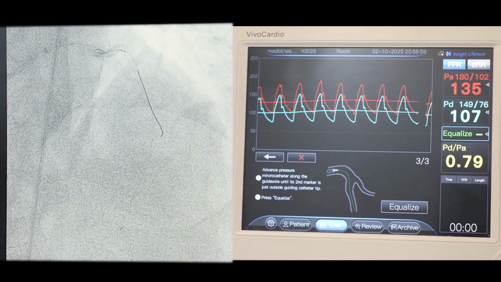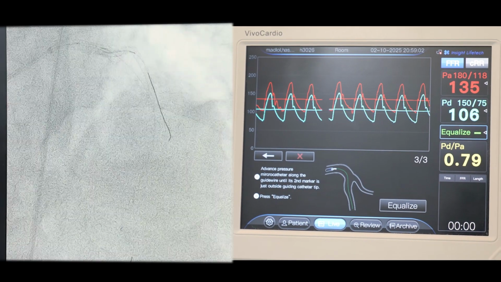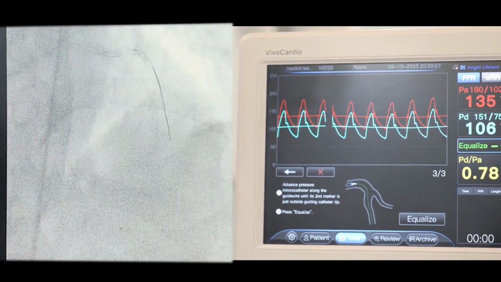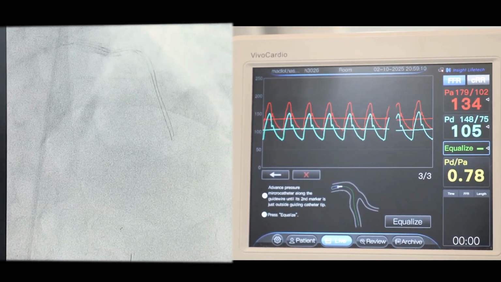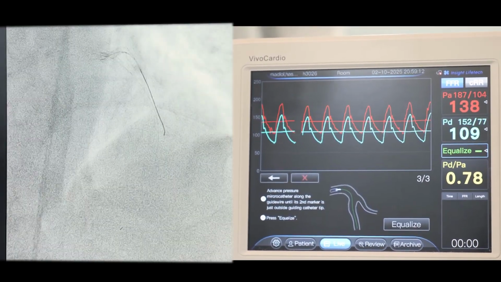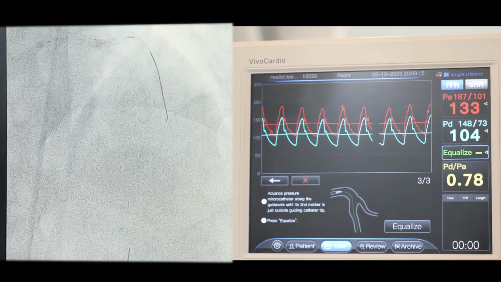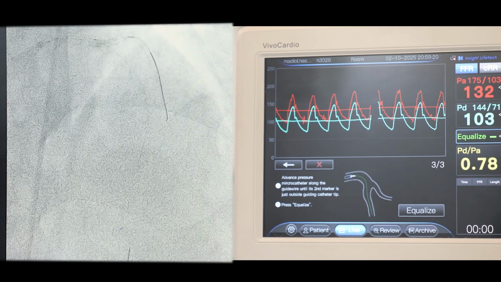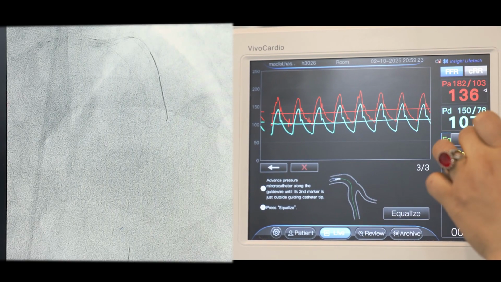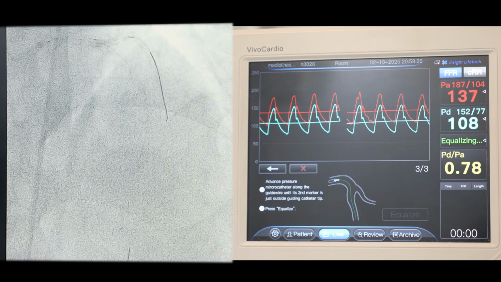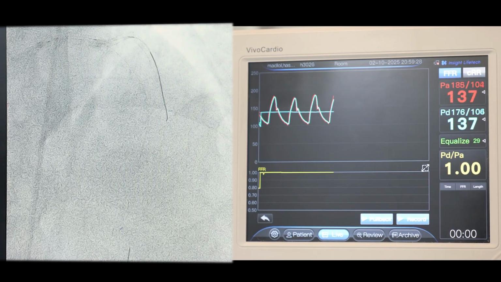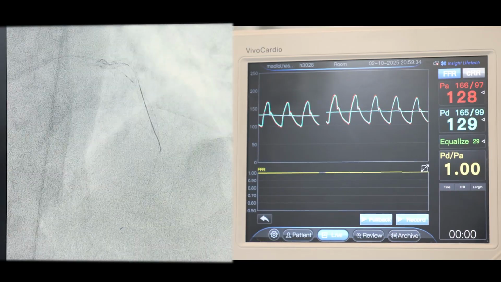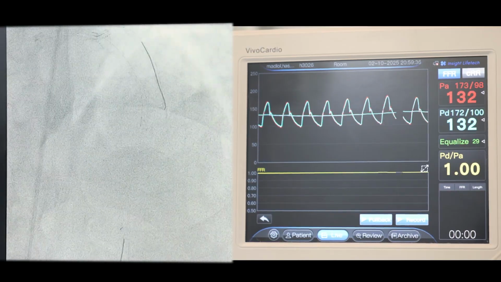Once we go out, stop here, out of the guiding cath, we equalize the pressure. Just wait a minute. Let's pull back the guiding a little bit. Just the microcatheter. Okay, that's it. Now equalize. Both the pressure waveforms should conform to each other and should be the same, and the PD over PA 1. So it's 1, perfect. Now we go distal.